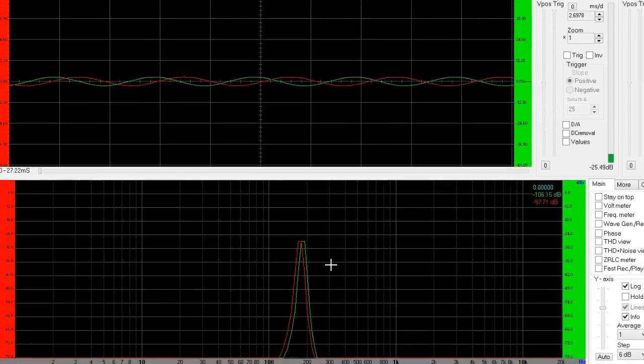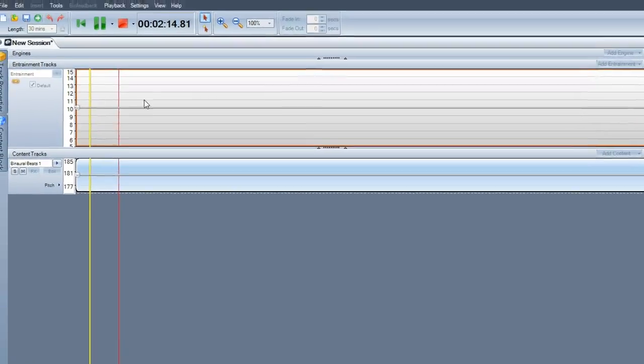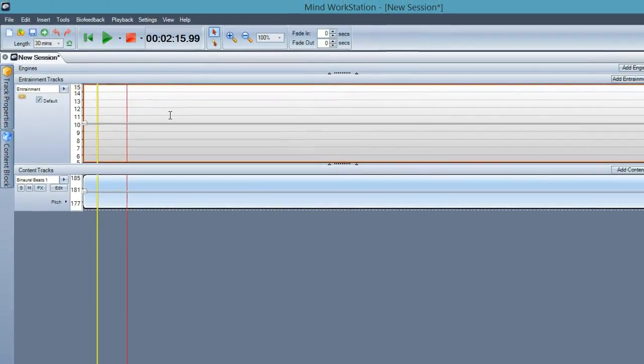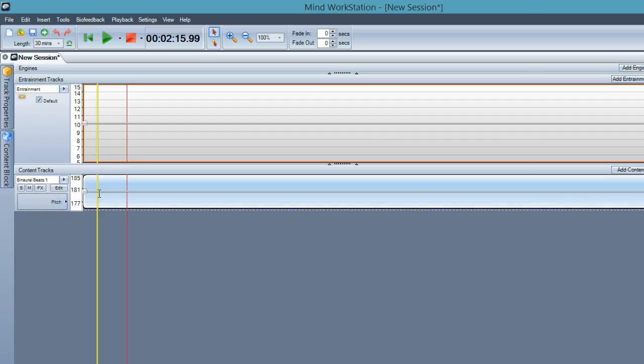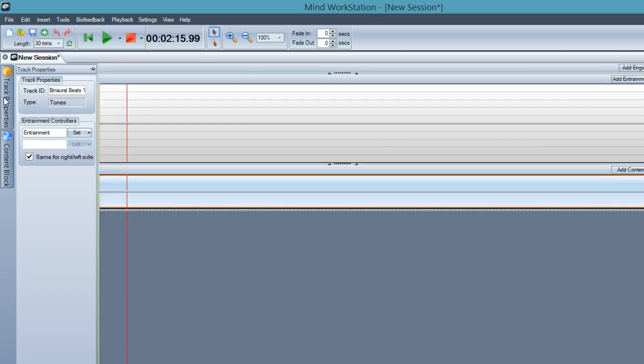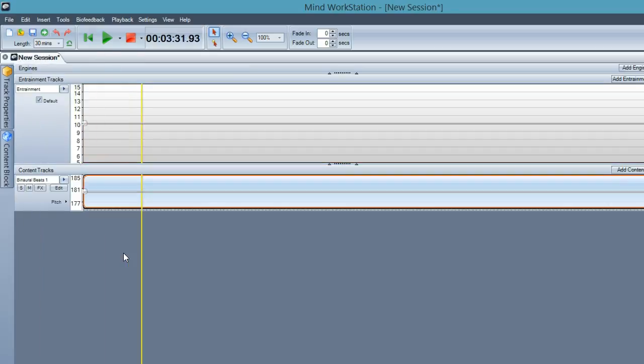So this is a useful display. In a later video, I'll go into detail on how to set it up for Mind Workstation, but I find it very useful. So that is a binaural beat, and again, it only has two types of tracks available. Content effects tracks that you can add nodes to, so you could interpolate, change the volume over time, you could change the pitch over time, and it has an entrainment track automatically assigned.